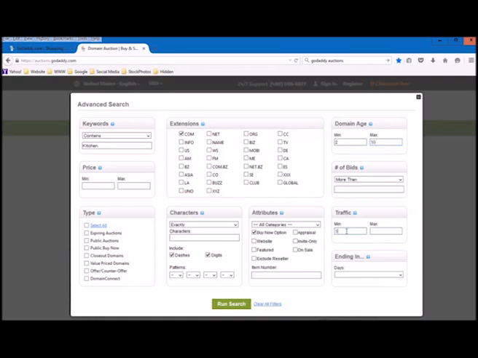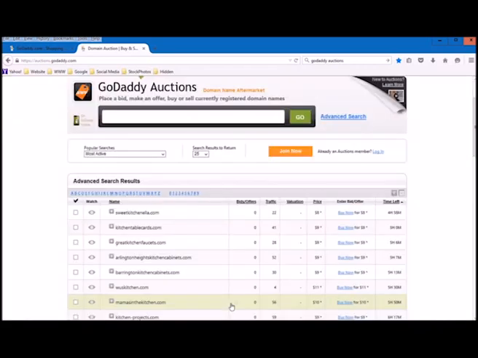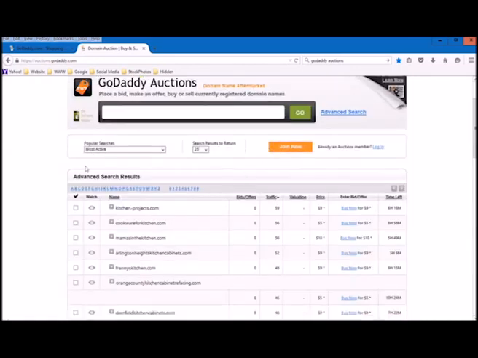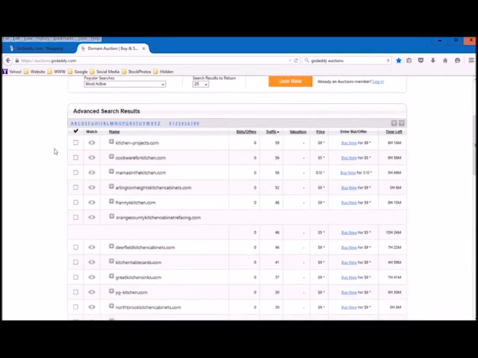And traffic, I'm going to put 1, minimum 1. And I'm going to run my search. So here we have our results of websites that have been established. So I'm going to sort by the highest traffic first because, why not?